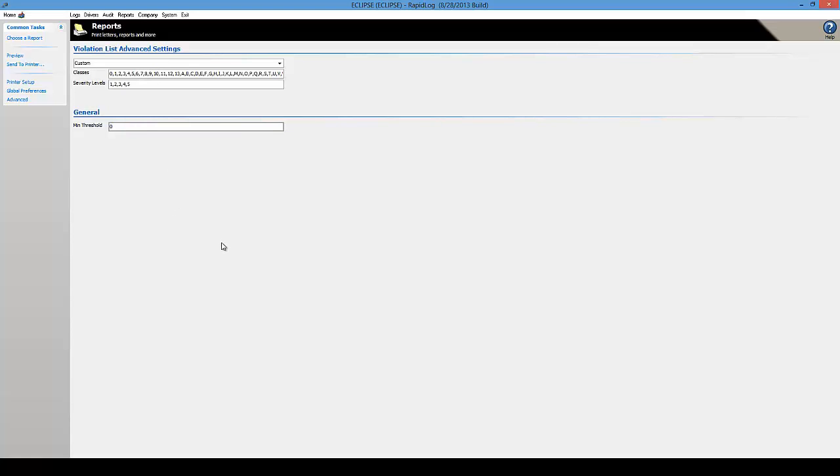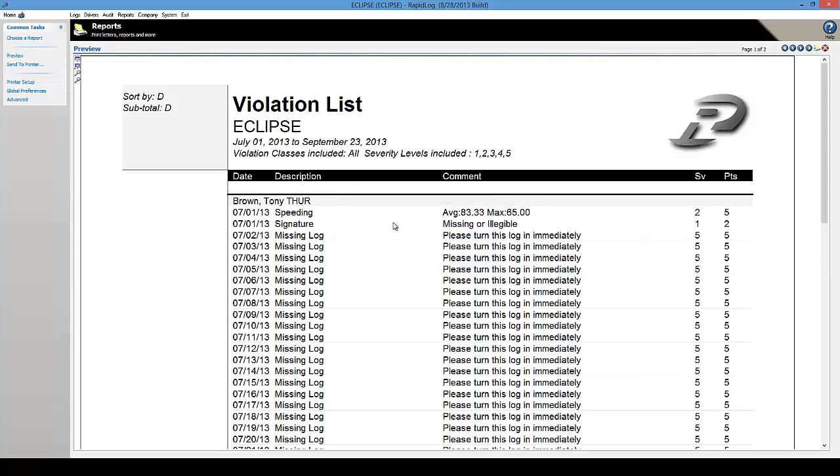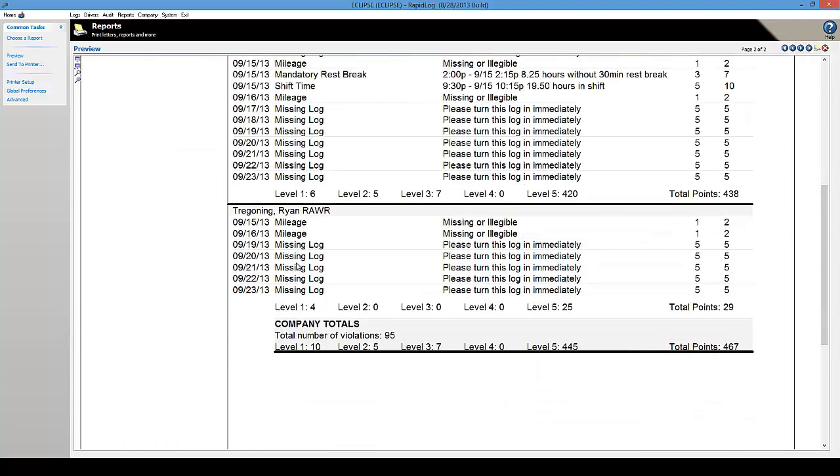And then the minimum threshold is a really neat feature. Right now, it's going to show us all drivers in the system that we run the violation list for, even if they don't have a violation. If we change that number to, let's say, 3, when we run the report, it'll only show us drivers that have 3 or more violations for that date range. So if you're looking for your worst offenders or something along those lines, you can change that minimum threshold to whatever value you feel comfortable with. With it at 3, it's only going to show drivers with 3 or more violations, and since both of these drivers have 3 or more violations, they're both showing up.